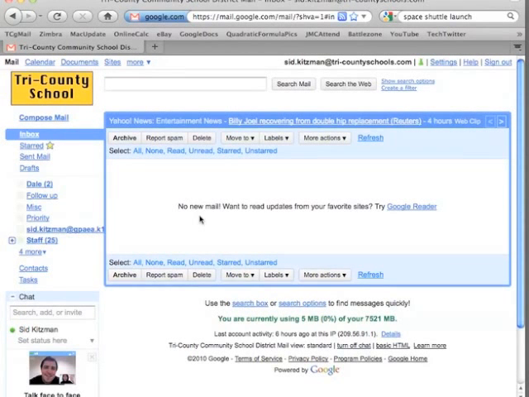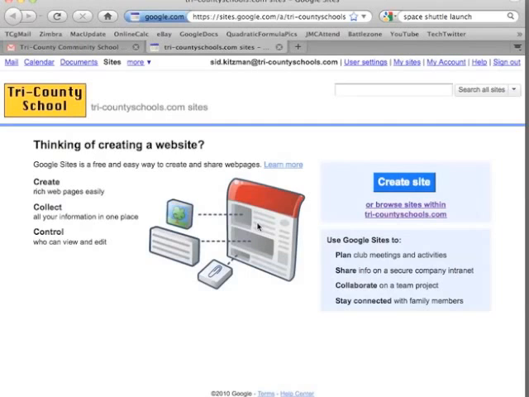Here are some of the skills and procedures for making a website with Google Sites. I'm in my Google Mail inbox. Up here at the top left, you'll find a link called Sites. Follow that link. You'll come to a screen that looks like this, or it could look slightly different. Somewhere there'll be a button that says Create Site.